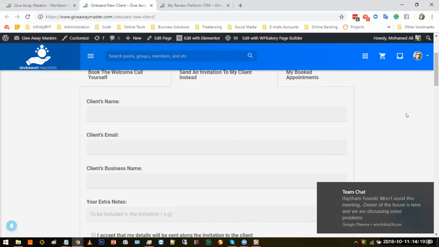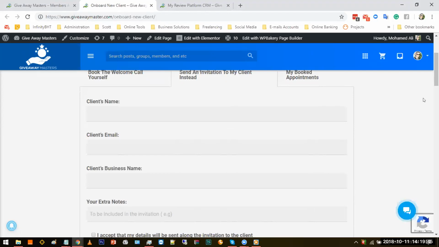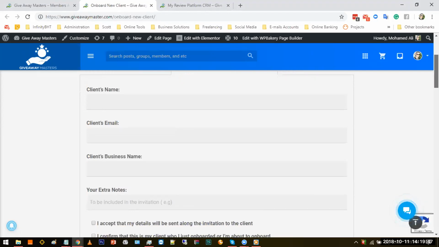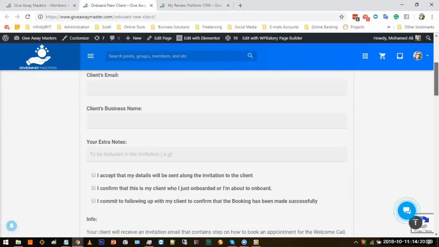So how do you send an invitation? As I told you, just place your client's details here: first name, just a name or full name, just place something here. That will be placed in the email. His email, the business name, the business that you are onboarding right now, and some extra notes. This is for us, it's internal. It will not be shared with the client.